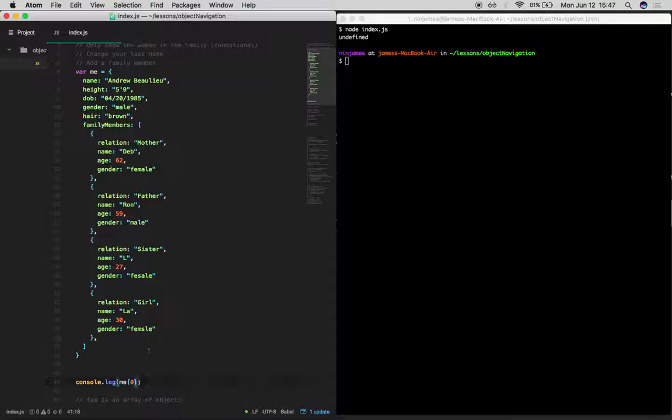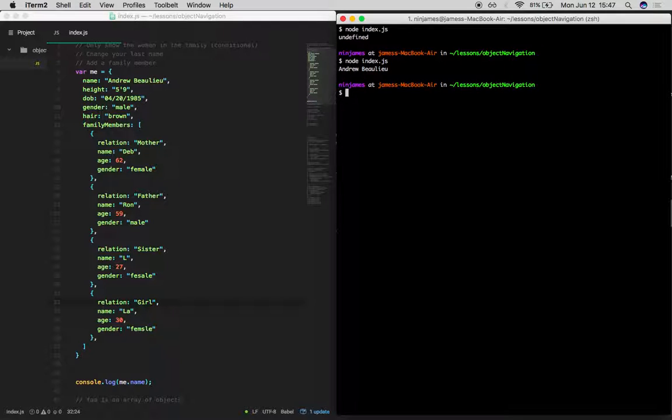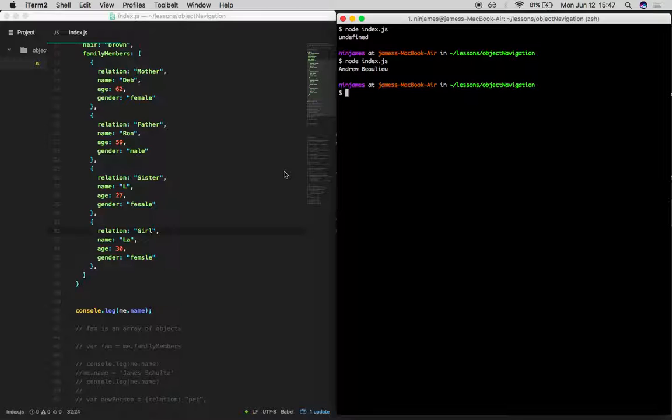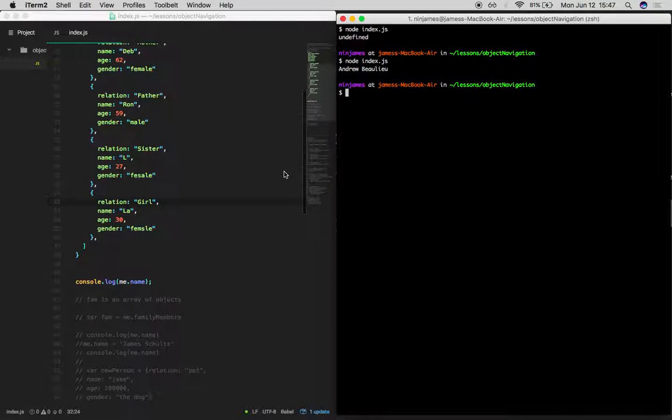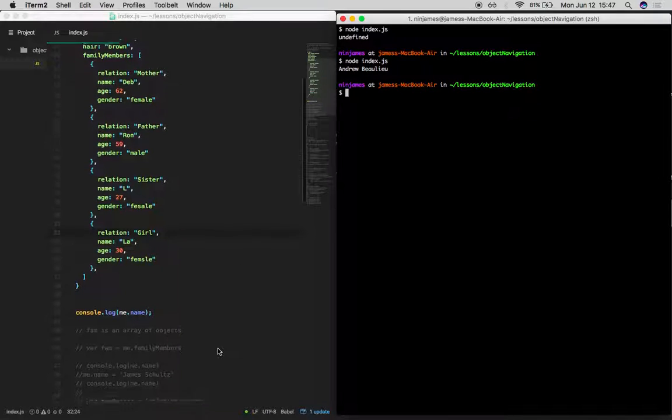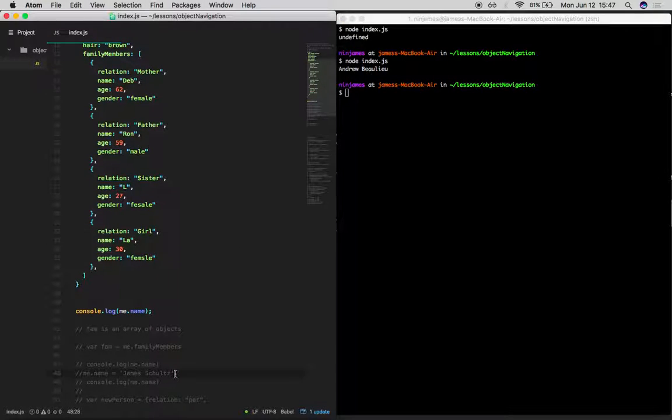If we're fortunate enough to know the key that we want to get back, we can just type this in and it's going to give us the value associated with that key. So me.name is Andrew something or another, whomever this is. If I wanted to change the value of .name in this object, it's as simple as doing this. So I'm going to change me.name to James Schultz.